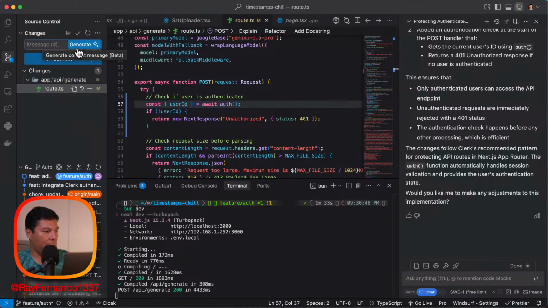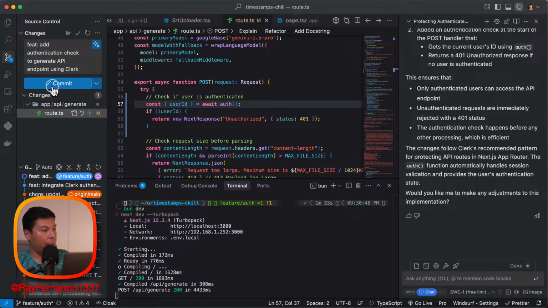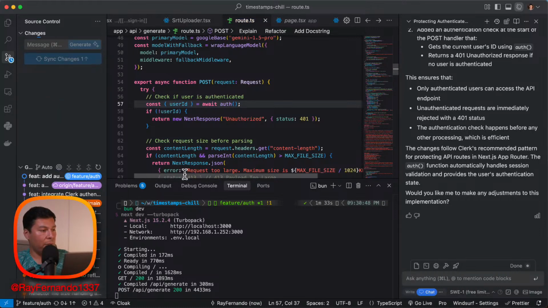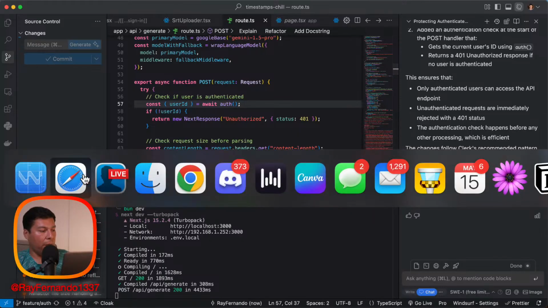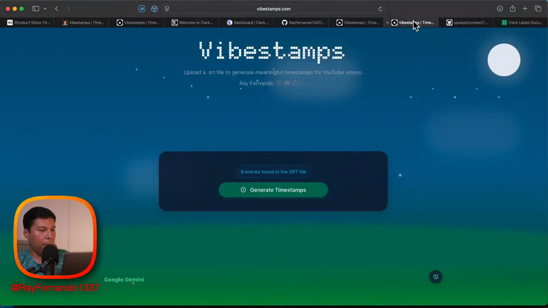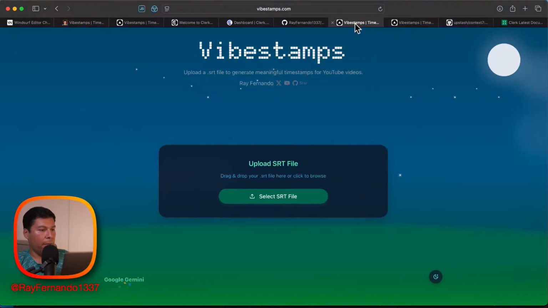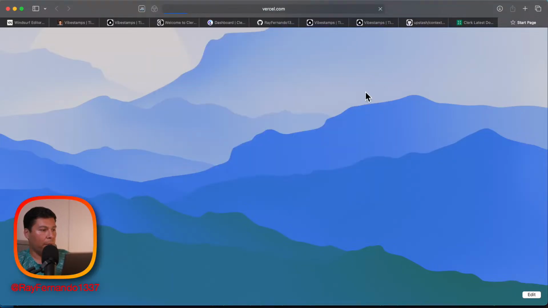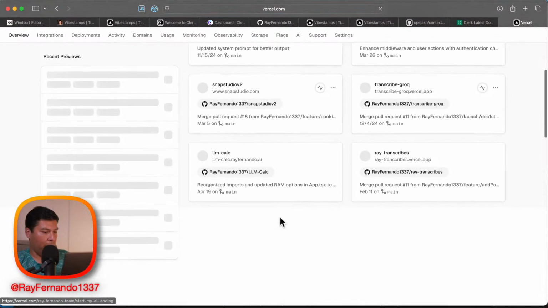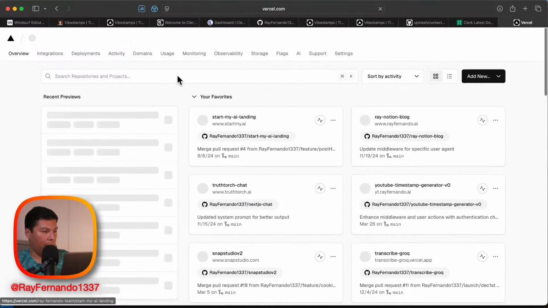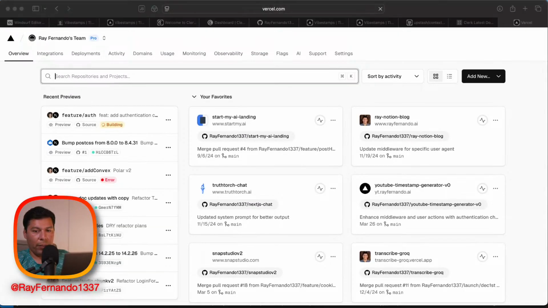So let's go ahead and just hit generate now. And we're going to just generate a commit message up here and hit commit and sync the changes. And so one of the ways we can do is theoretically on Vercel. Let's see. Is it Vercel? Vercel.com. So let me see. VibeStamps. Let's see. I have so many repos. It's still waiting forever to load. VibeStamps.